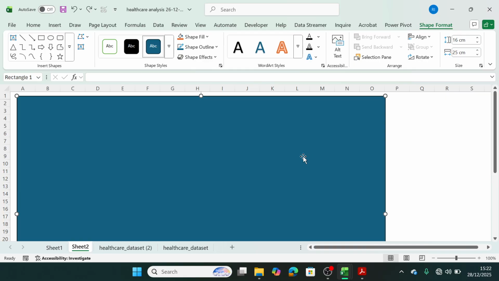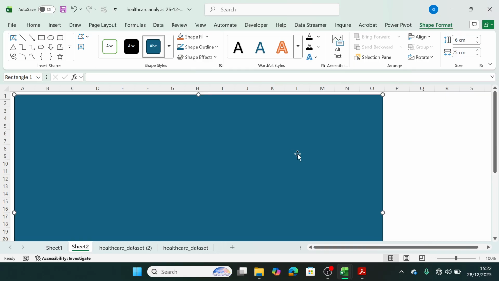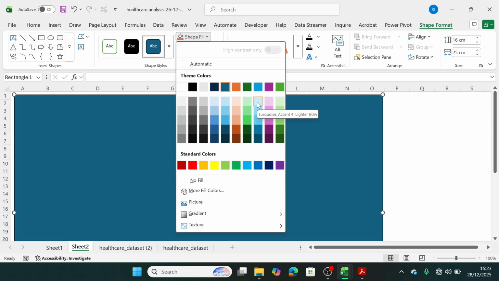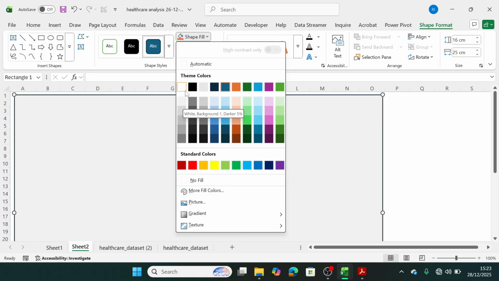So how do you change it? You select it. When you select it, you can right click or go to Shape Format here. This one is very easy. After selecting it, you see Shape Format at the top. Then you see Shape Fill. This is where you get to change the color. If you want to use white, just like what I've done there, you can use white.